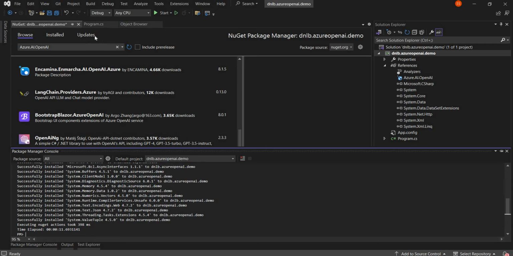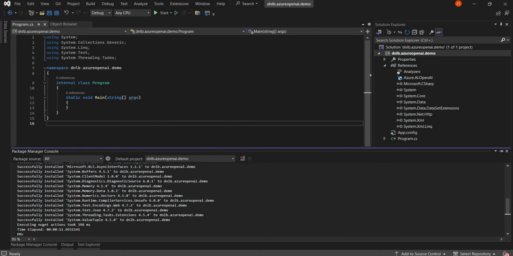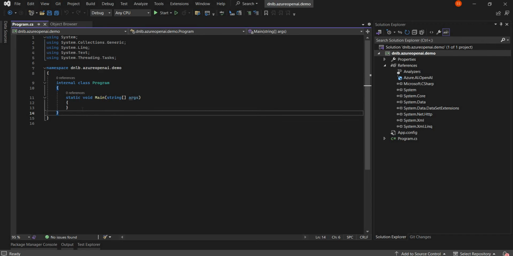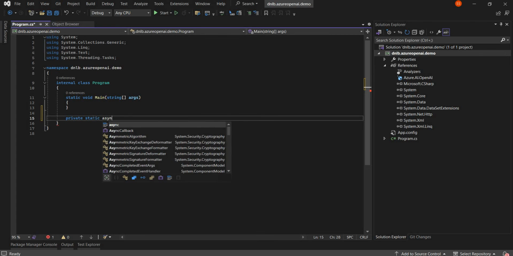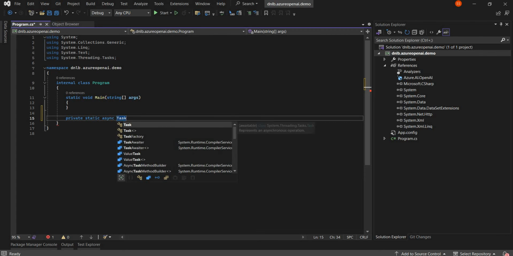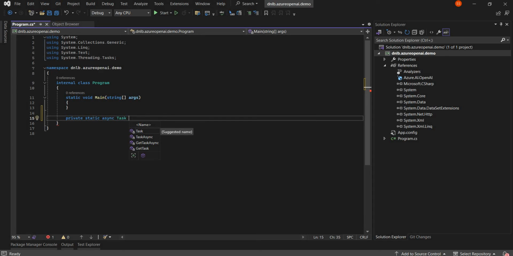Now let's edit our console application. First of all, I'm going to create a static method. It will be private static async Task, and I'm going to name it PerformChatCompletion. Here we will be writing the code.